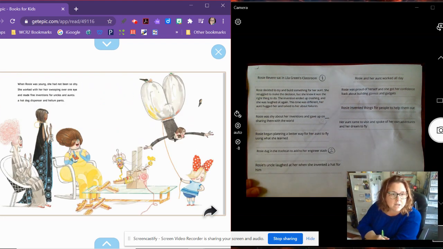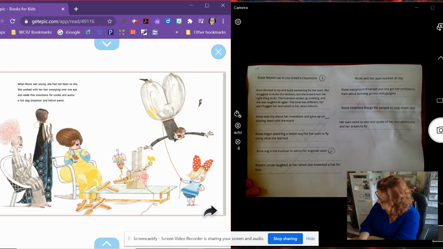When Rosie was young, she had not been so shy. She worked with her hair swooping over one eye and made fine inventions for uncles and aunts, a hot dog dispenser, and helium pants.